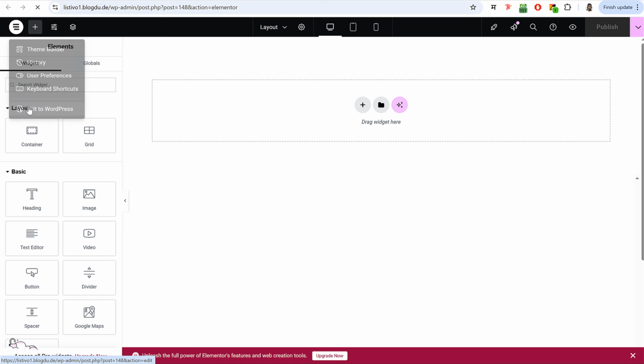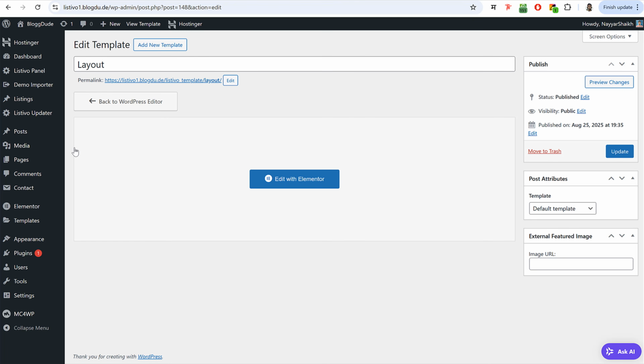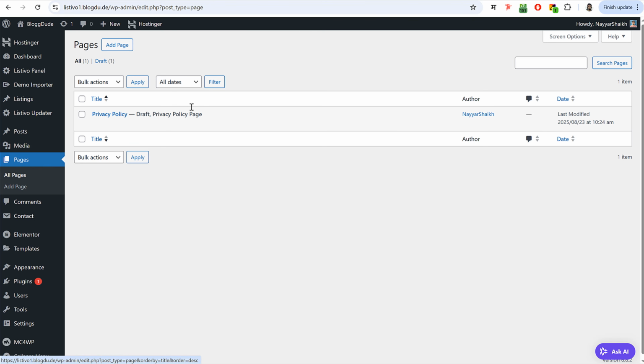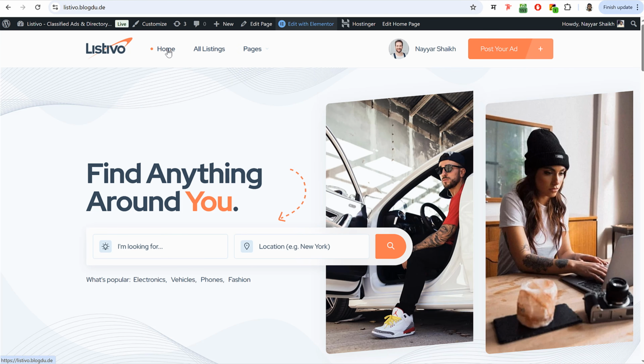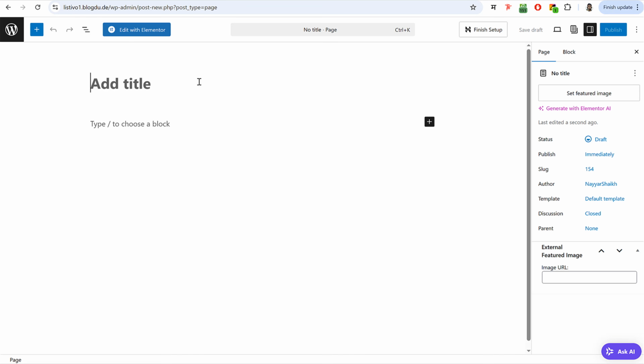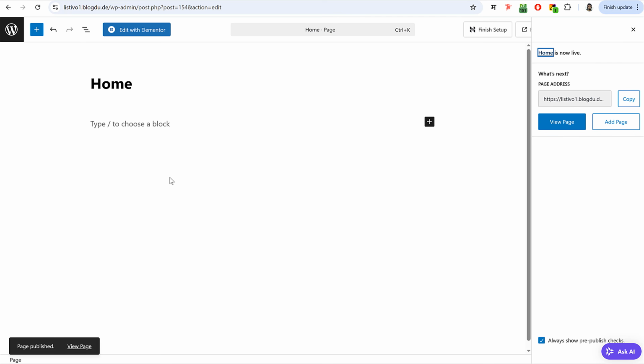I'll come back to the main dashboard, and to create your pages, you click on pages at the left hand side, click on add new. Let's see how many pages we need. First of all, we need the home page. So I'll give it a title of home. Here at the right hand side, you see the template. Under that, simply select Elementor full width and click on publish. We won't be designing this page right now. We'll do it later on. First, let's create the pages.